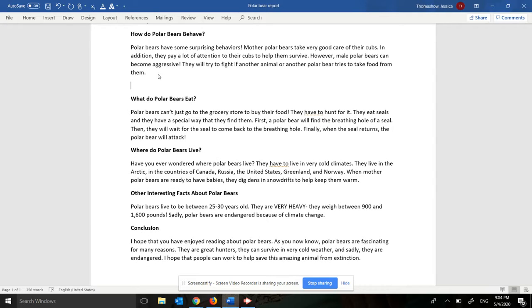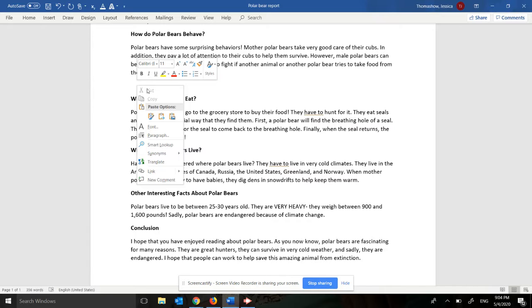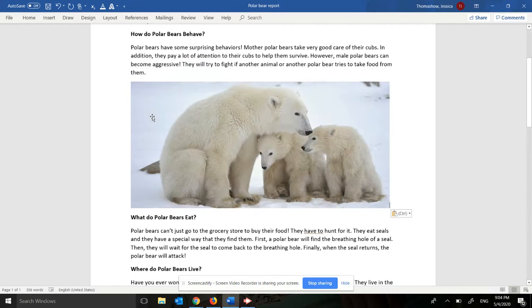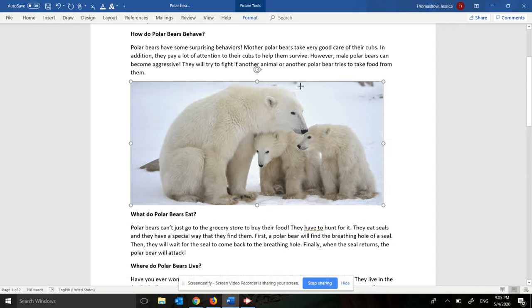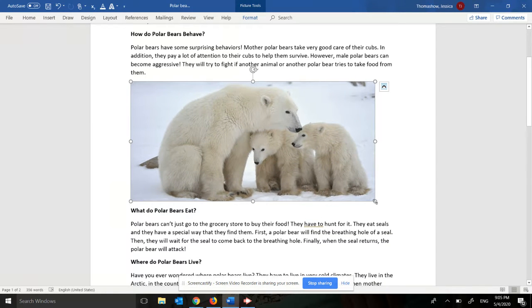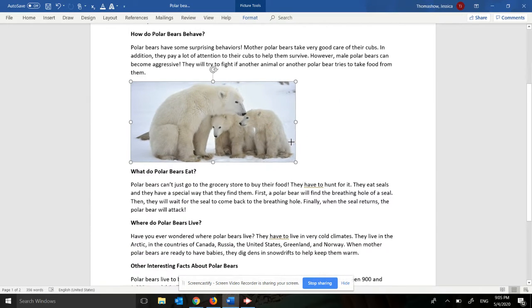I'm going to press enter so I'm on a new line. Then I'm going to right click again. And where it says paste options, I'm going to click on paste. Ooh, and look at that, the picture is in my report. And then if I click on the picture and go to these little circles, I can make the picture smaller or bigger. This picture is pretty big, so I want to make it a little smaller.